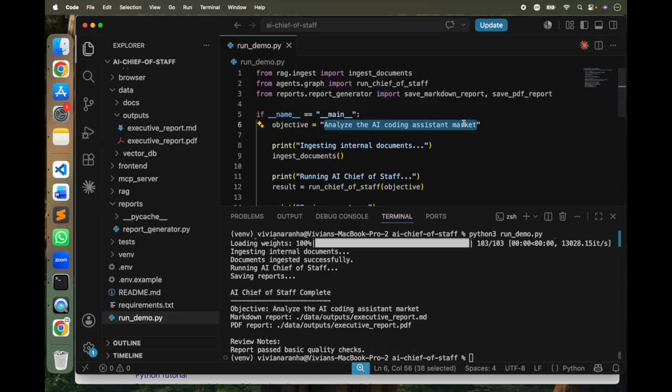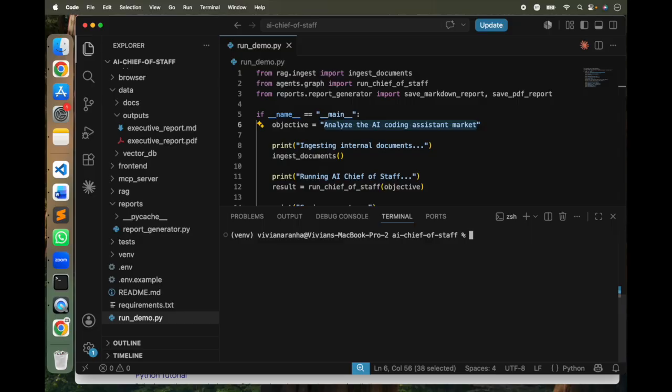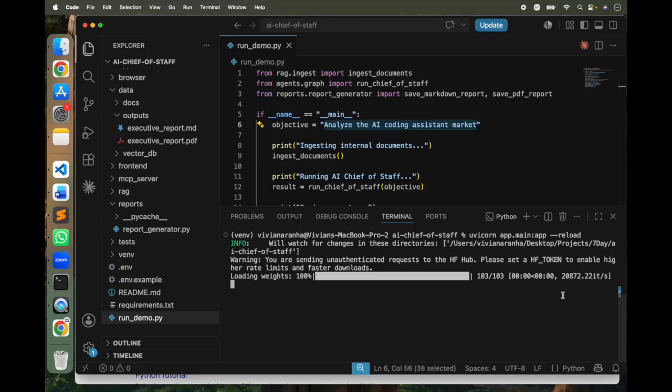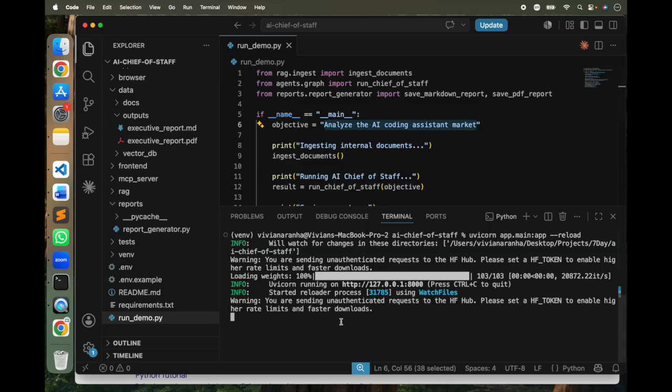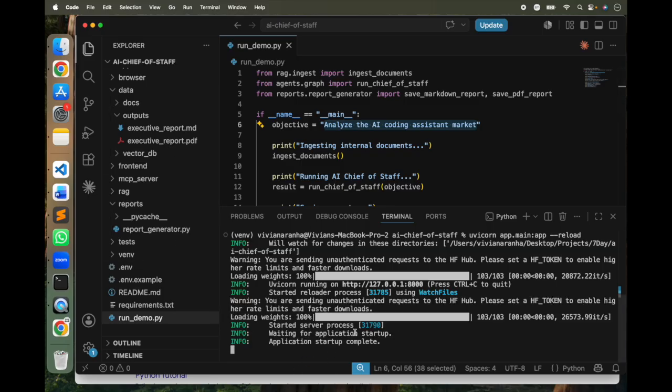running the FastAPI backend. So I'm going to clear this out, and I'm going to say uvicorn app.main run the app, with --reload if there are any changes, and this will run our FastAPI server. It will start ingesting the documents again, and then we are ready to go ahead. Once this is done, I'll wait for it.